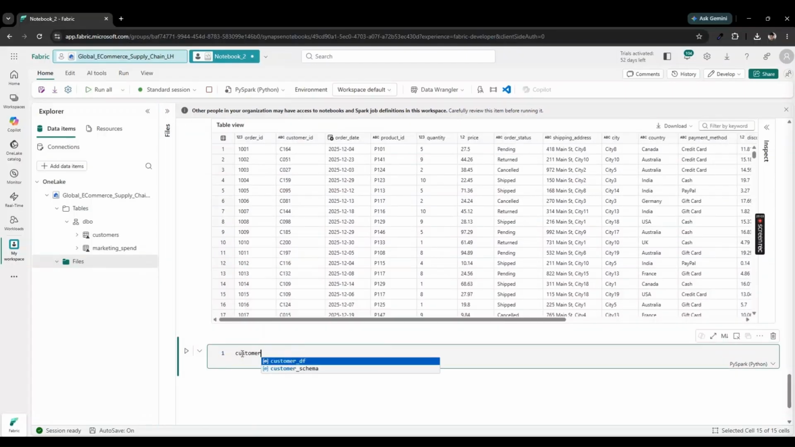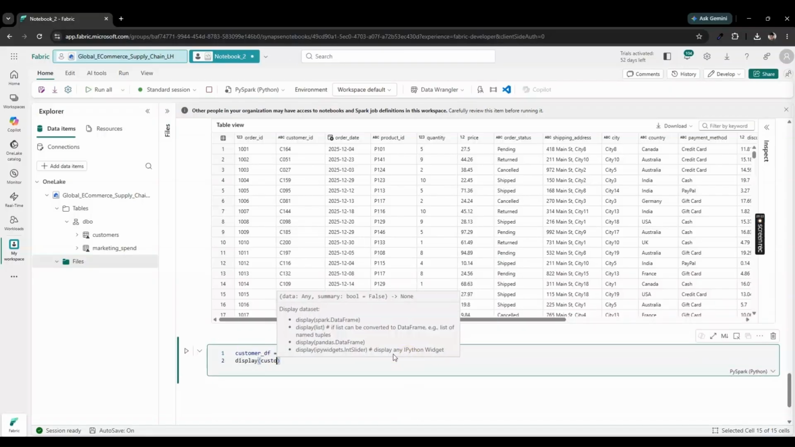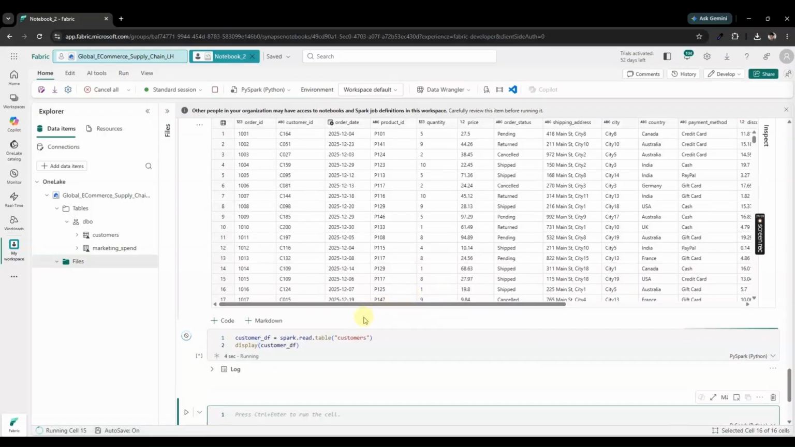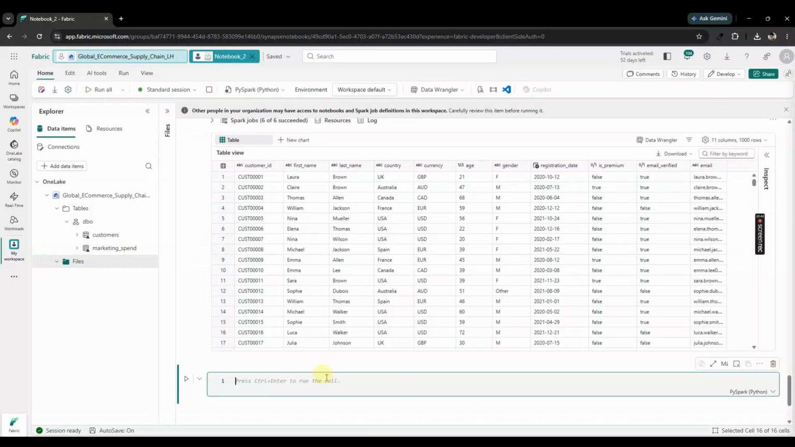So let's just use the customer df the same way. I can do spark.read.table, and we just have to mention the name. It's a customer table, and if I display customer_df, yeah, it's loaded. Now there is another way, let's load the marketing spend here.